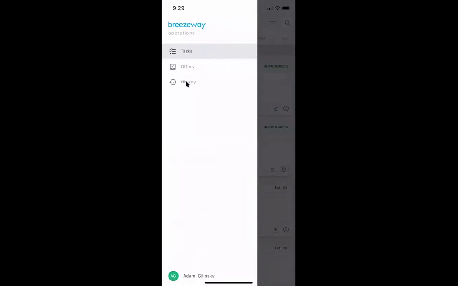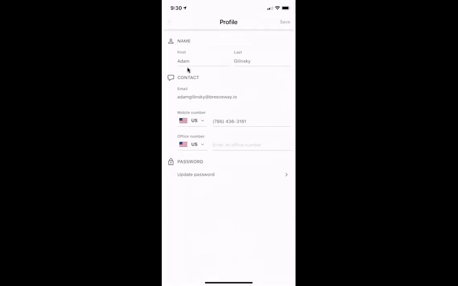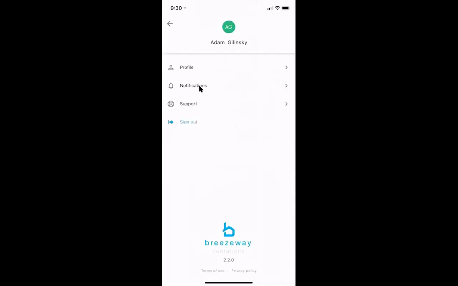To set up your profile, you'll click on your name on the bottom left-hand corner here, and you'll be presented with your profile at the top here, some of your notification settings, and the support tab, which will open up a support menu to chat with the team here at Breezeway. Profile, so if I click on this, this is where I'll change contact information, phone number, password, things like that.